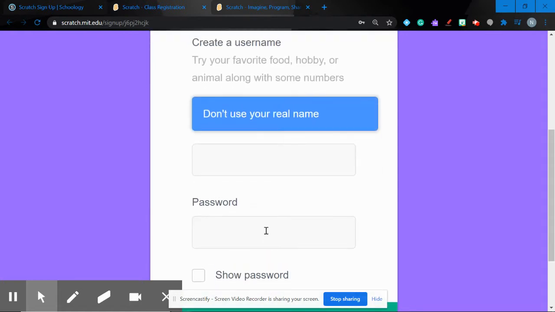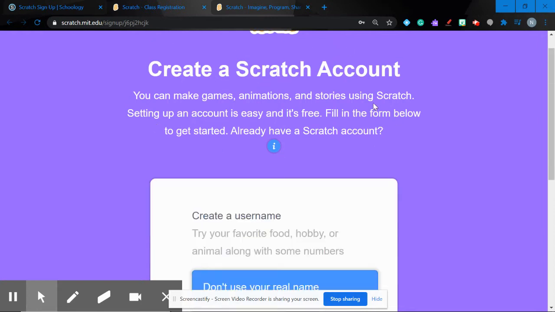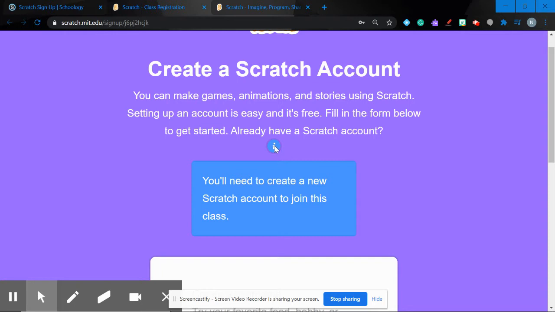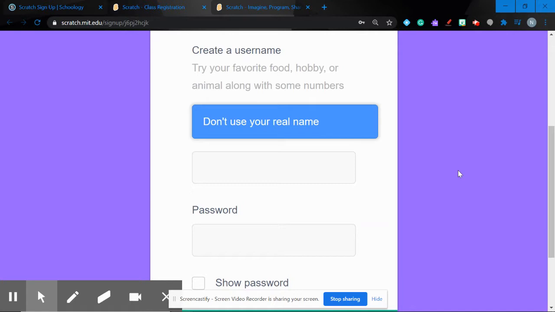All right, first of all, let me just say, you do have to create a Scratch account. It says already have a Scratch account. If you do already have one, you still need to create a new one to be part of the class. There's no way to take your old Scratch accounts and put them as part of the class. So you just do need to create a new one, even if you already have an account that exists.